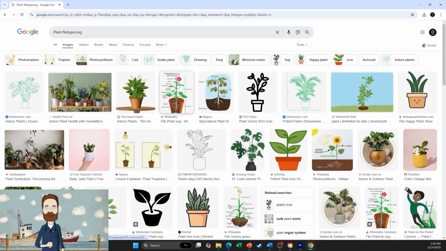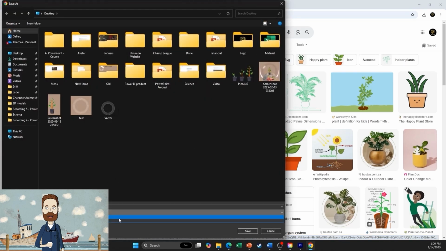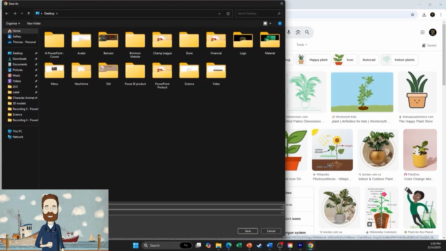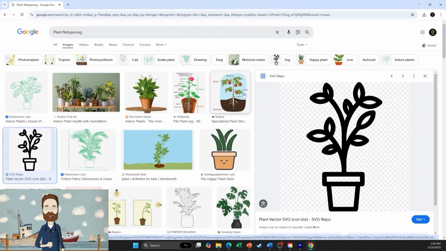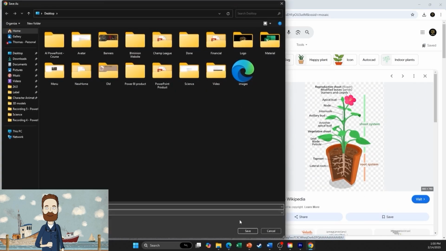Although you might assume that all files found through this search are vectors, that's not always the case. Many websites display the image as a .png or .jpeg, but require you to visit their site and purchase the actual vector format. You can check this yourself by right-clicking on an image and selecting Save Image. If the file type is .svg, then it's a true vector file. If it's .png or .jpeg, then it's not a vector, and you'll need to find another source.